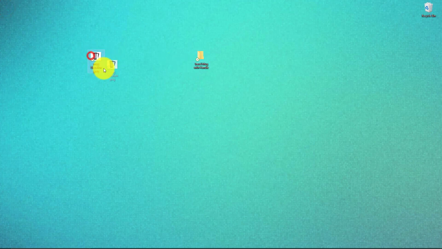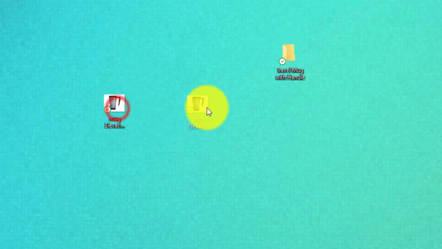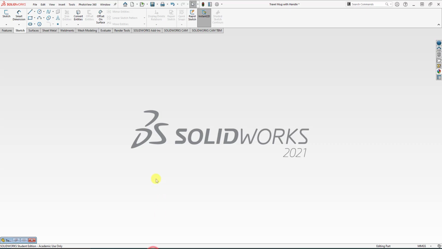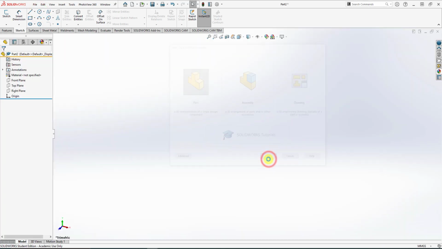I'm going to take that image. That image is there on my desktop, but I need to put that into the folder. So let's just drag that image into the folder. Moving over to SOLIDWORKS, I'm going to go and start a new part. So new part, and press OK.